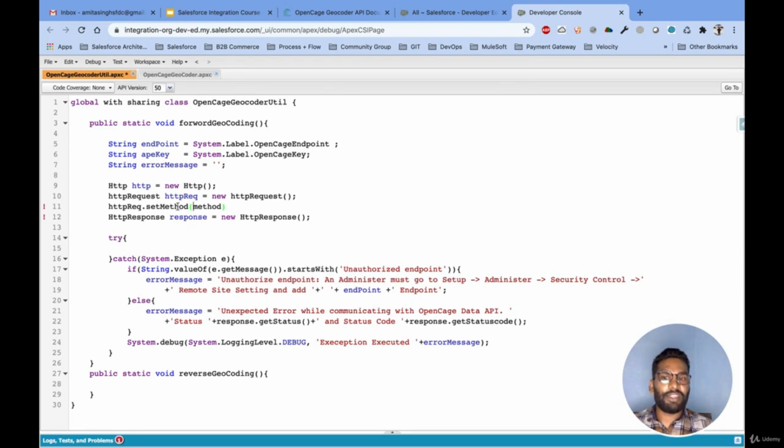In this case, we want to get the data. We want to get the geocode, either the address or latitude and longitude. So we will put the get method here, all in caps. Don't put it in small letters.